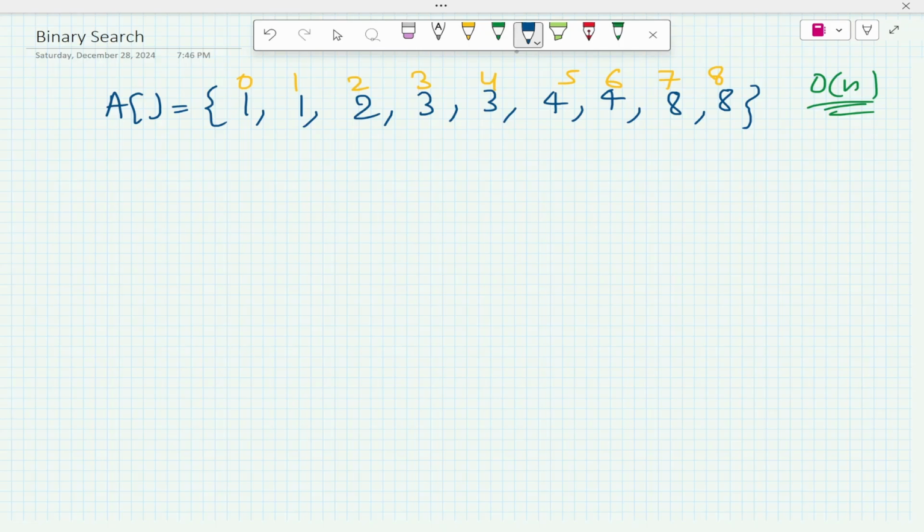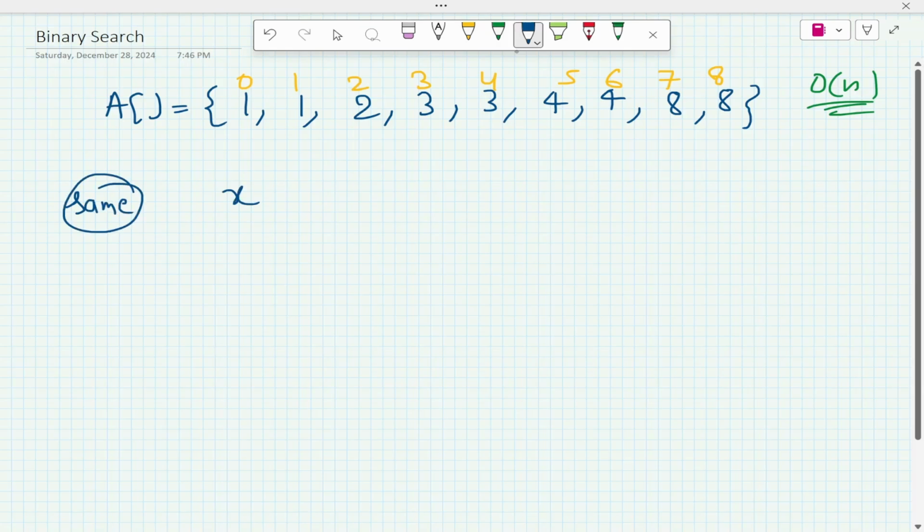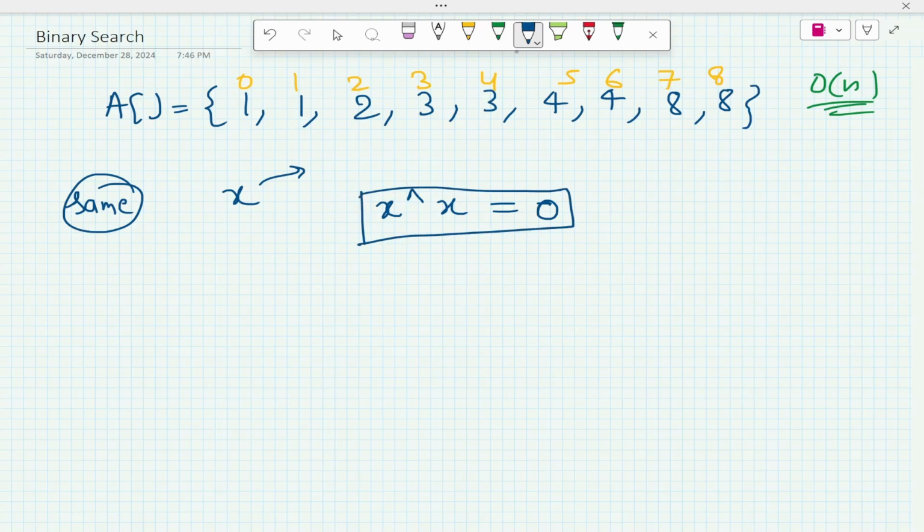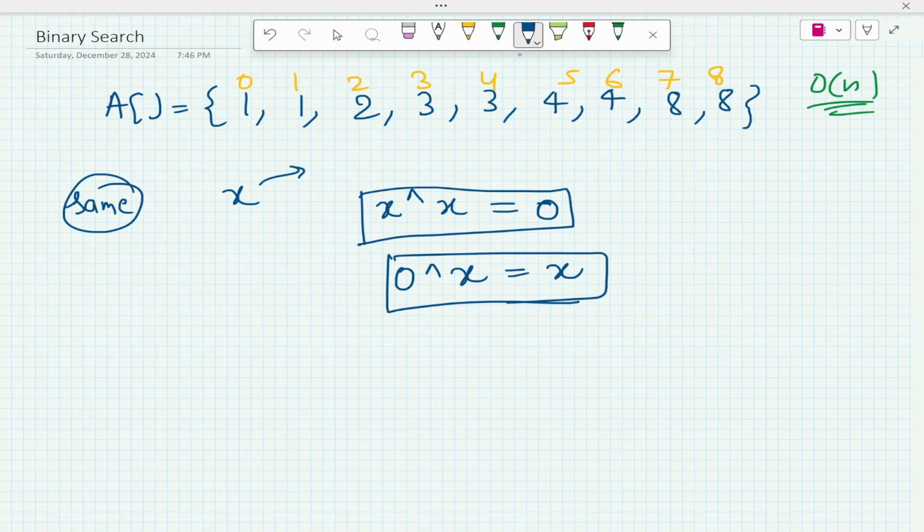If you know the XOR property: if you have an integer x, whatever x is, and you do x XOR x with the same element, then it gives us 0. This property is enough for solving this problem. And one more property you have to remember: if you do 0 XOR x, then it gives us x as it is. These two properties are enough to solve this problem. Let's see how. Let me erase this.